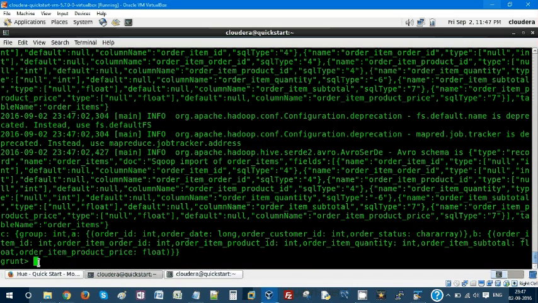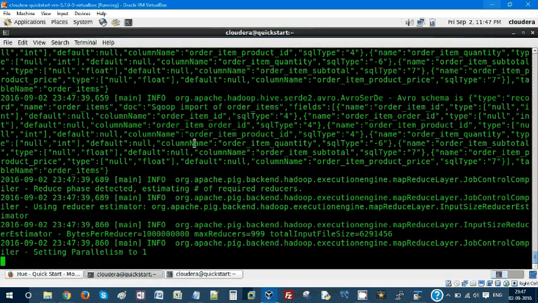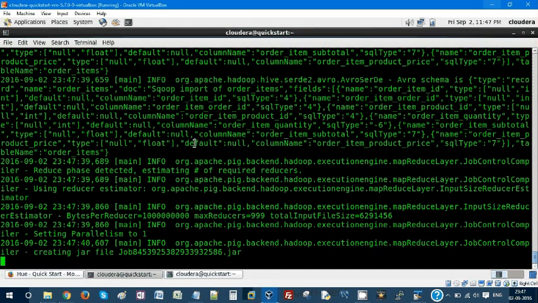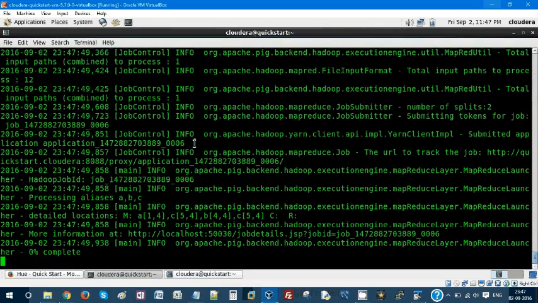So I want to dump C and limit 10. So it will again internally submit a MapReduce job. It's gonna take some time as usual because it's our single node VM cluster, so we need to bear with that.